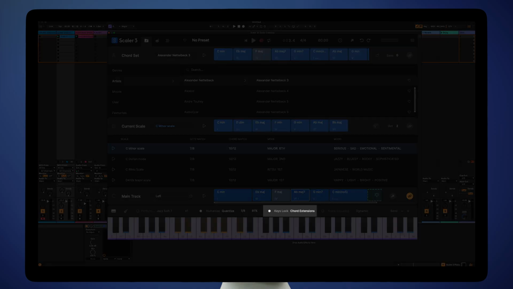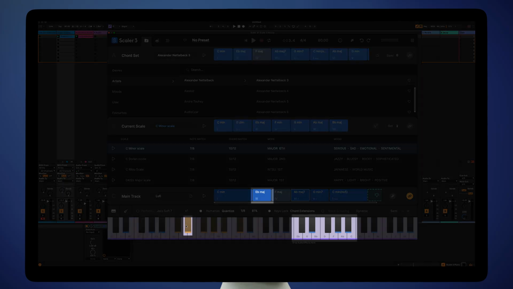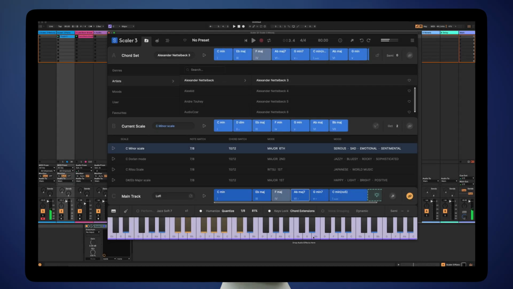Here I'm using the Chord Extensions Keys Lock mode, which is played using the white keys. Keys Lock changes the notes produced by these white keys to be the notes of the last triggered chord, plus additional chord extension notes. For a more detailed overview of Keys Lock, be sure to see our dedicated Keys Lock tutorial video.